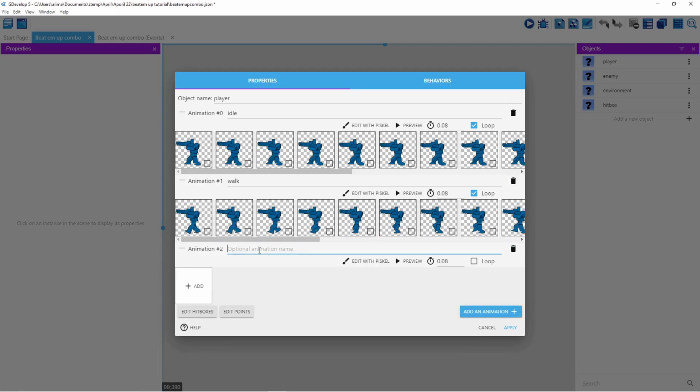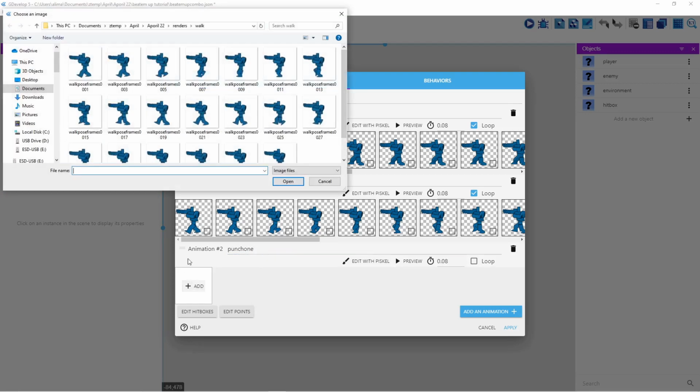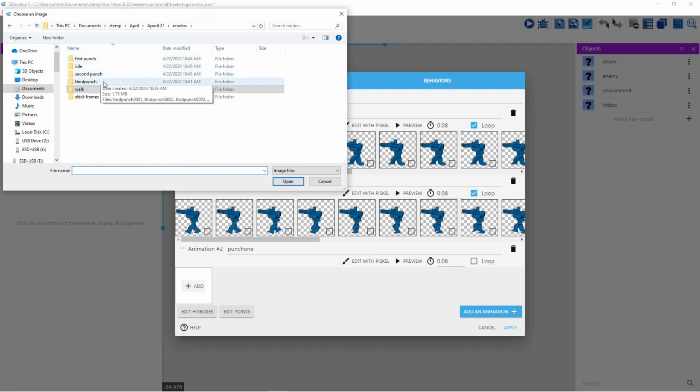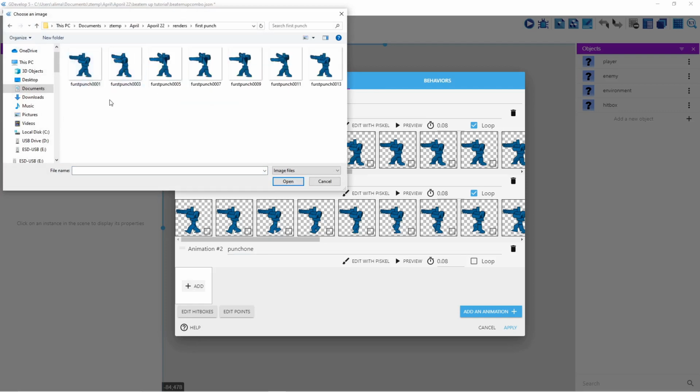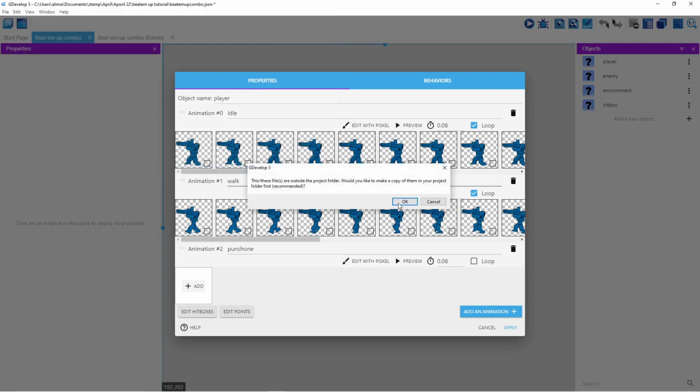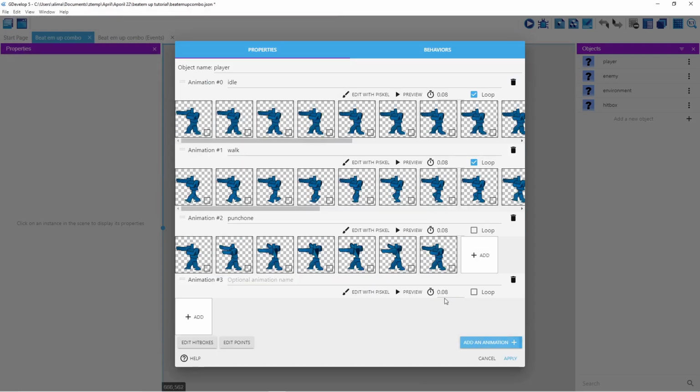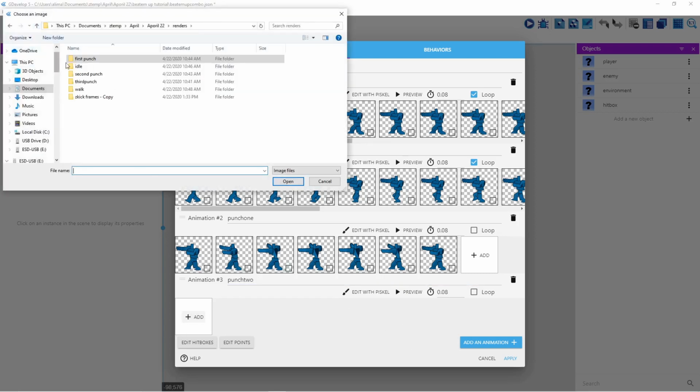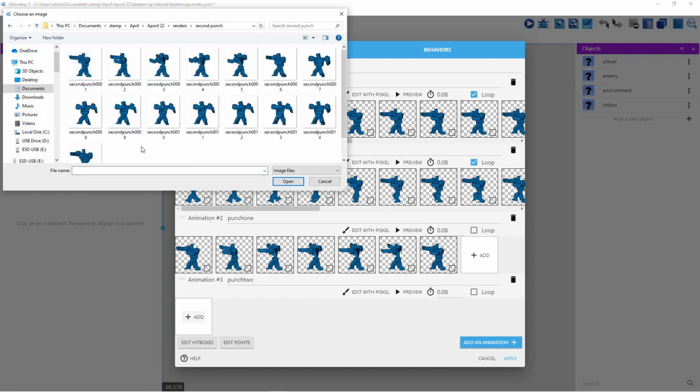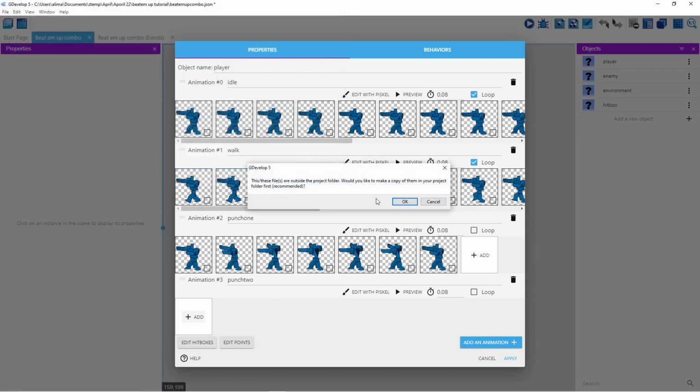And pretty much I'm just going to go through. I'm going to do this in real time so you can see what's going on. This is going to be punch 1. We'll go to those frames. Select that punch 1. We don't want this to loop, so we'll select punch 2. Select add. Again, we don't want this to loop.